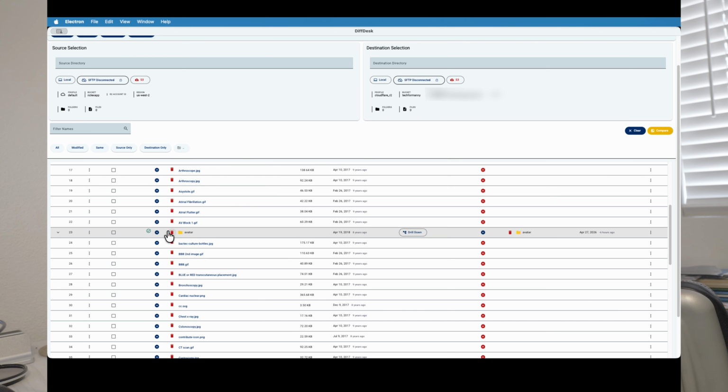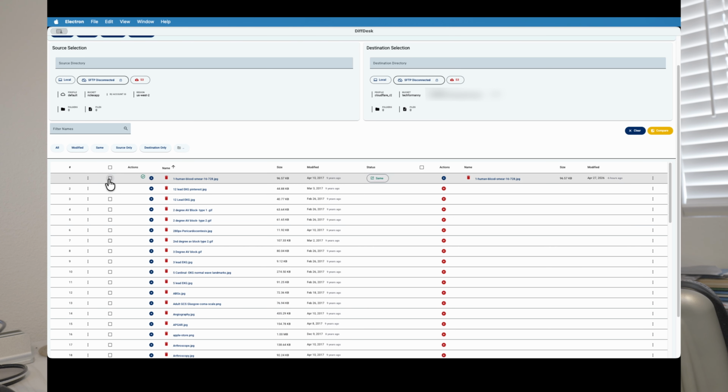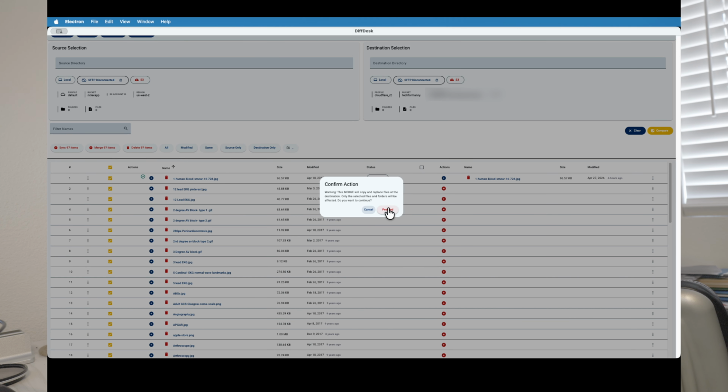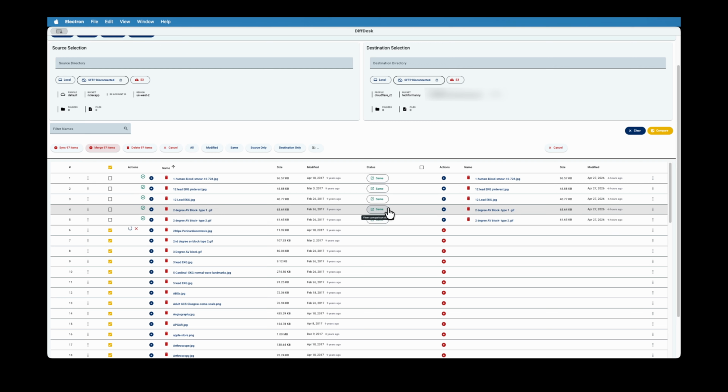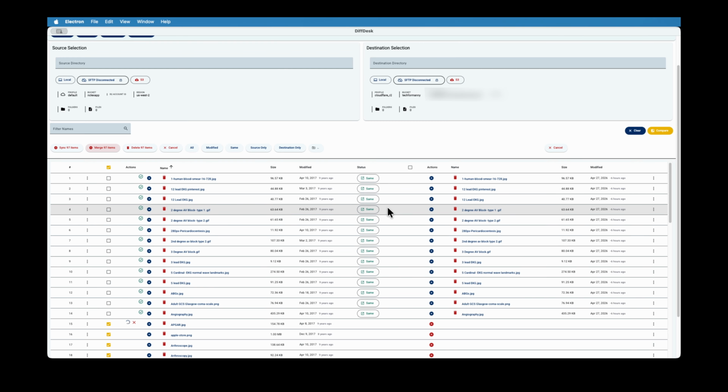Now, rather than doing this one by one on all of the files and folders, I will choose all of the files and folders and merge them into the destination folder, and that will automatically fetch all of the files from S3 and place them in the R2 bucket. Once that's done, then I like to do a visual inspection of everything. All right, so there you have it.